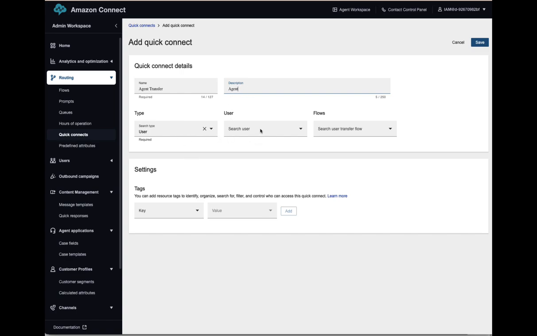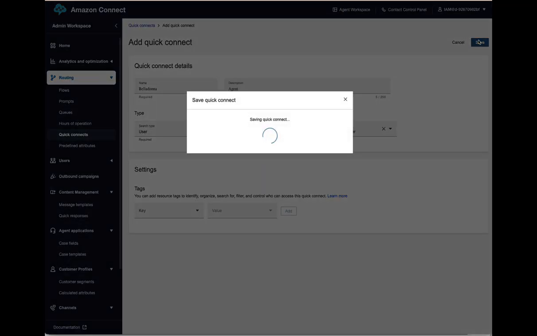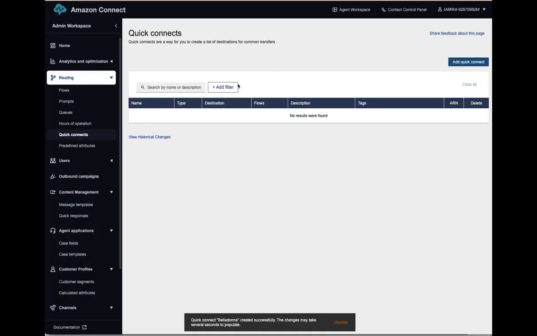It's going to be a user. We're going to search for user Belladonna Baggins. Actually, we should use her name, right? And the flow is the default agent transfer. Now, this is one of those system defaults. We could go look at exactly what this does, and we may in fact want to change it, but for purposes of this basic configuration, we're just going to go ahead and accept that. We're not going to add any tags. So we just created a quick connect for Bella.